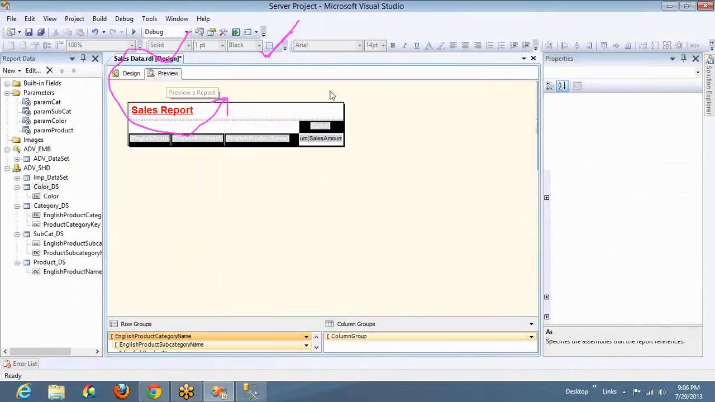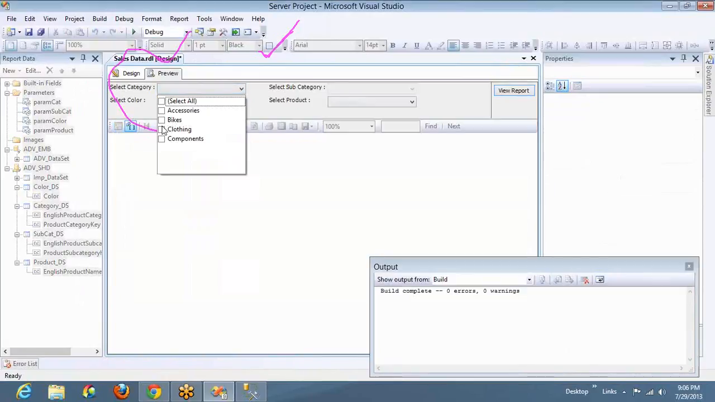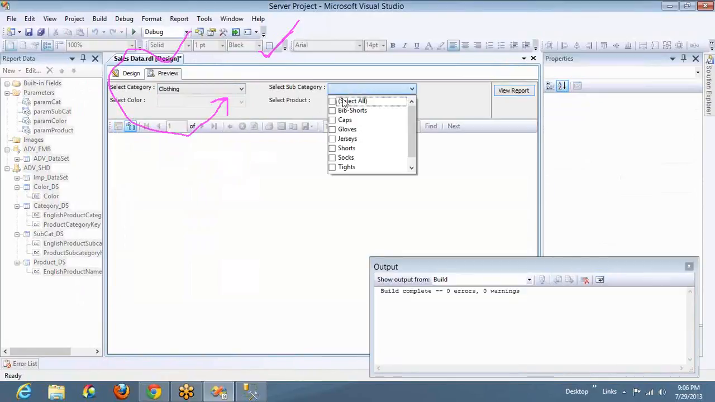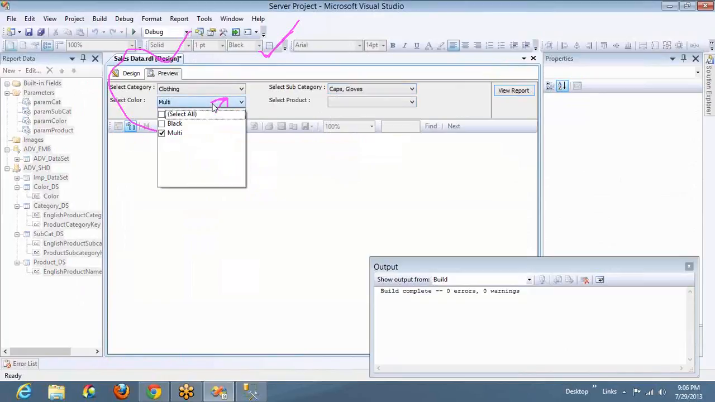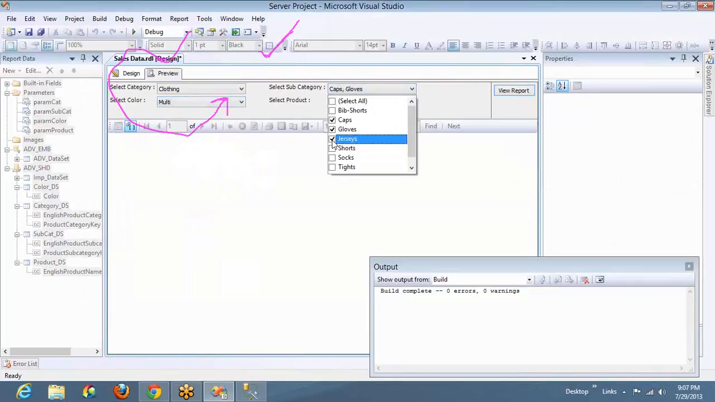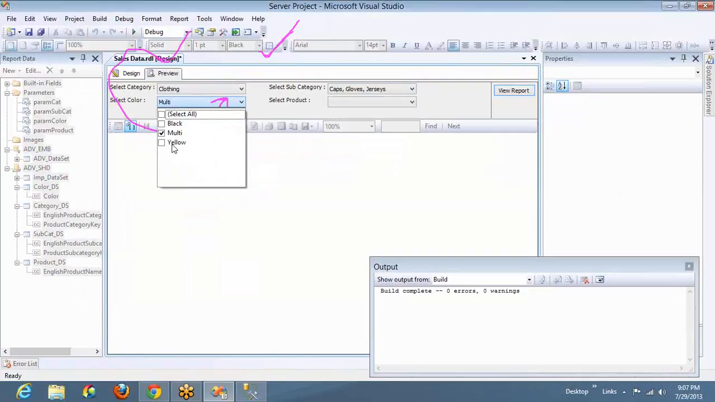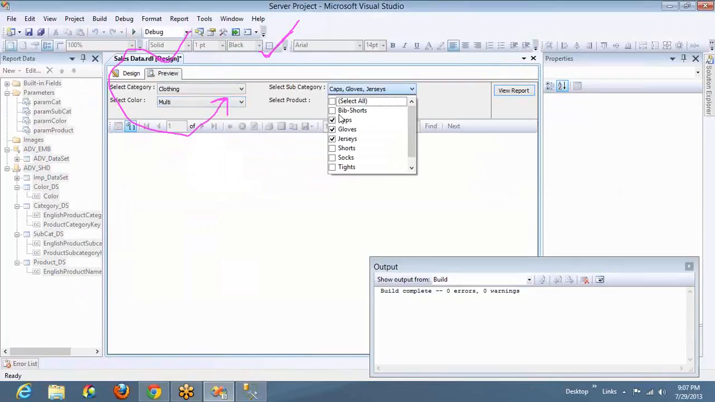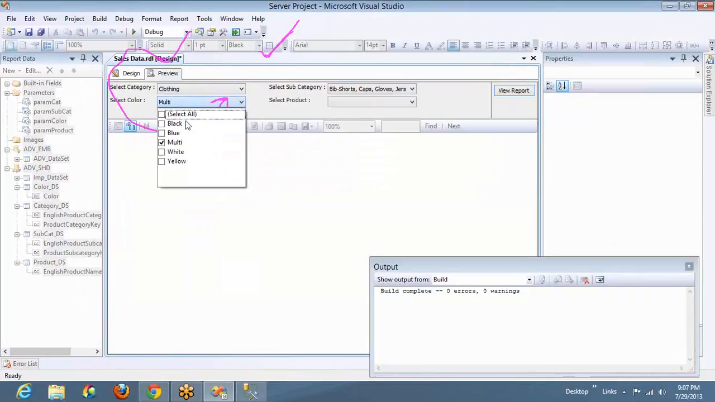Now if you go here and preview it, let's go for clothing. If you see subcategories, these are all the subcategories. Let's go for caps. Caps comes in only one color, that is multi. If I go for gloves, it comes in black color. Let me select jerseys. This may come in multiple colors. It's coming in yellow and black. So this is how the filtration can be done. Clothing has these subcategories, and these subcategories come in these 5 colors.